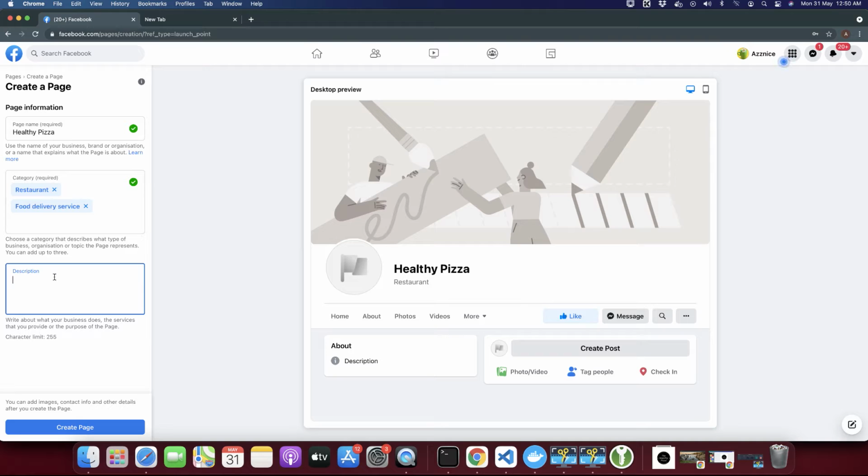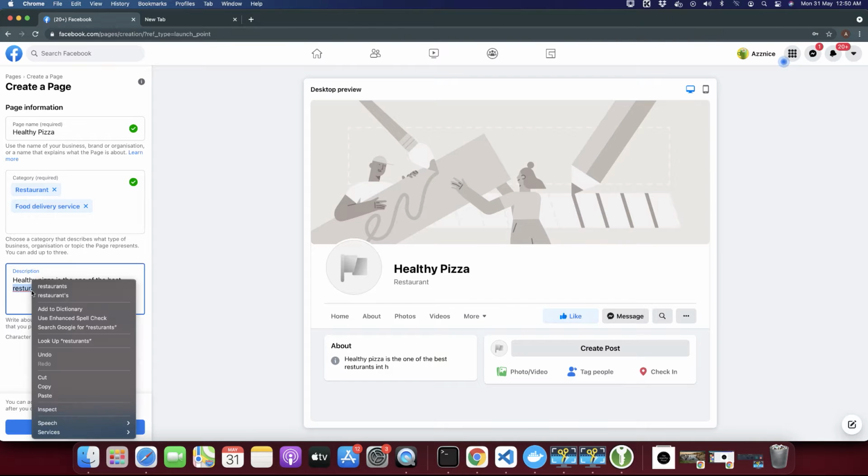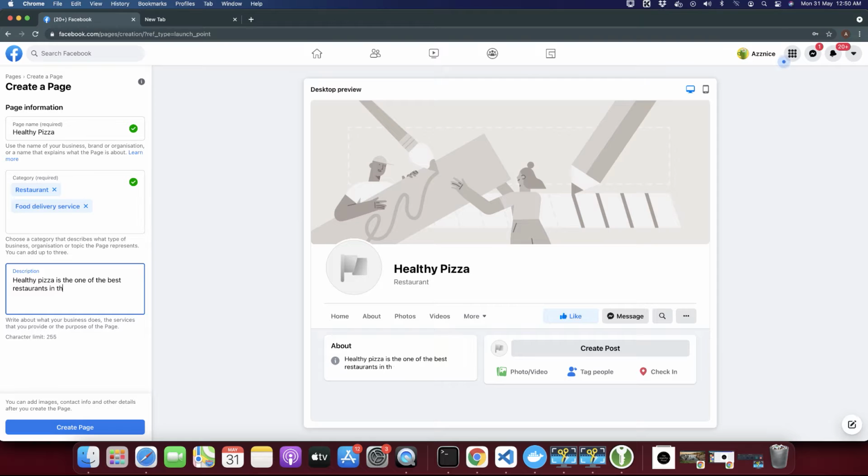Here you need to provide the description that tells about your business. This description should be short, and the maximum limit is 255 characters for this section. So let's type something like: Healthy Pizza is one of the best restaurants in the town. We provide the most delicious pizza with highest quality. You can provide any description that is fine for you.